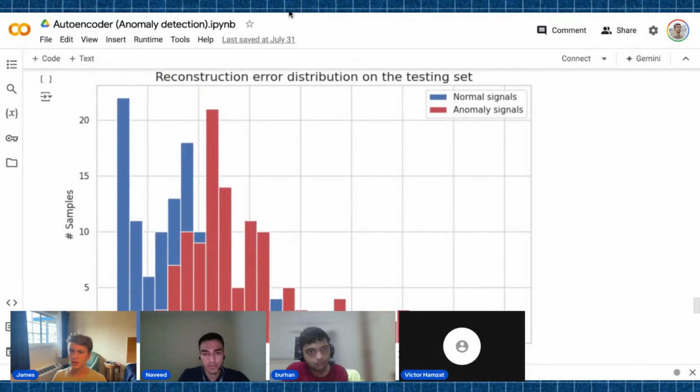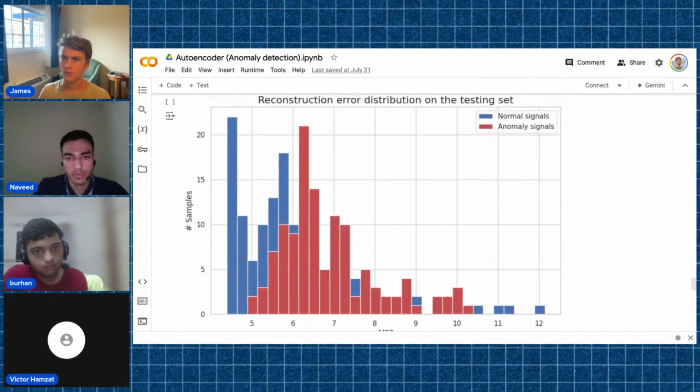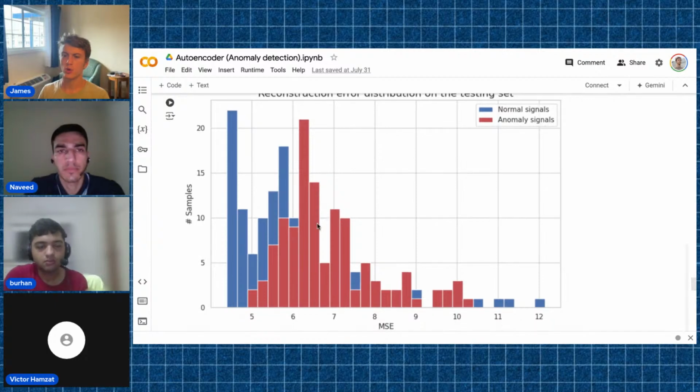Can you see that? Let me make that a little bit easier. So then we chart that on a histogram. Here on the x-axis, think of this as a bunch of little blocks of this size, and each block is one sample, one sample that was processed. And what we're seeing here is that in general, the anomalous signals have a higher error after being auto-encoded.